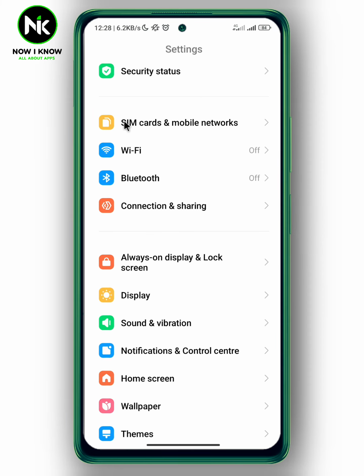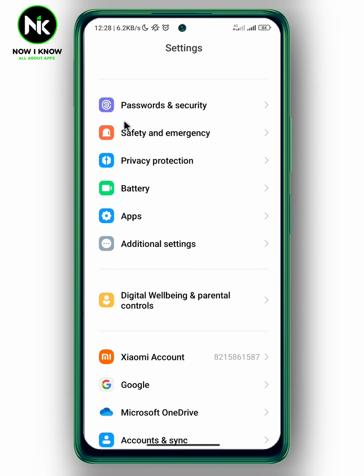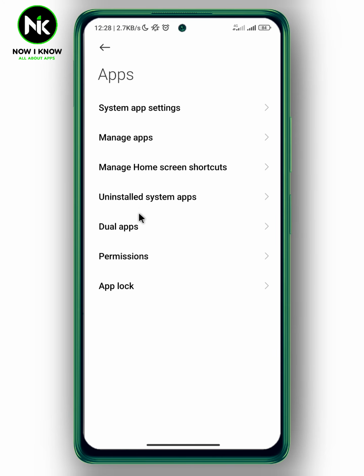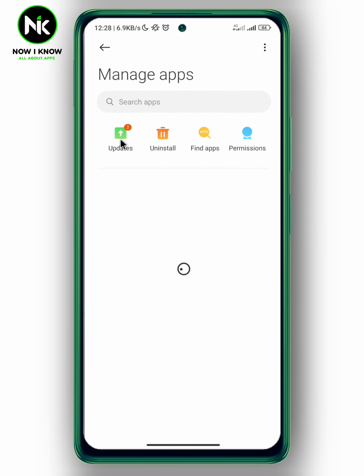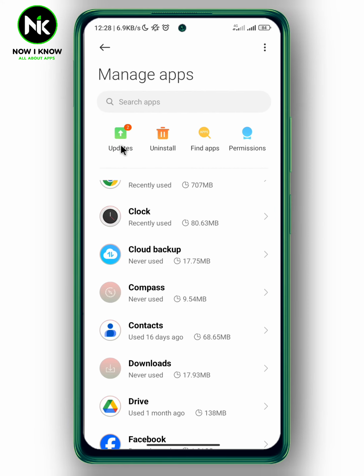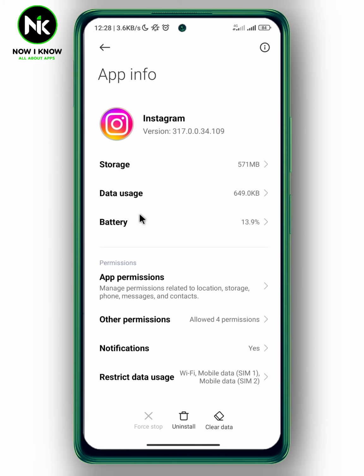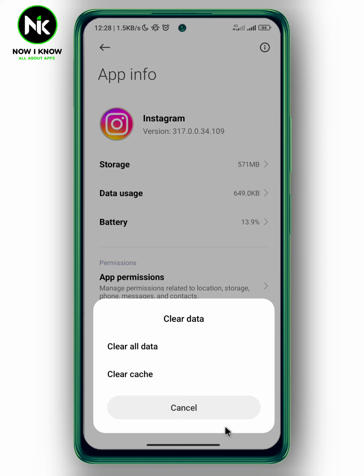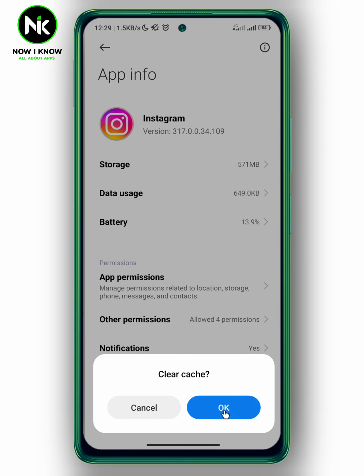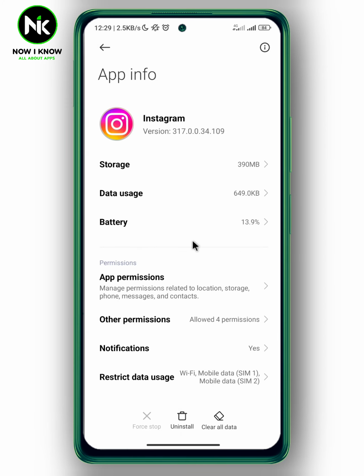Now scroll all the way down and tap on apps option. Now hit manage apps. Here scroll all the way down and look for Instagram. And we're gonna tap on clear data, then clear cache. Now confirm. So this is kind of refresh the app and fix if there's any issues in the app.